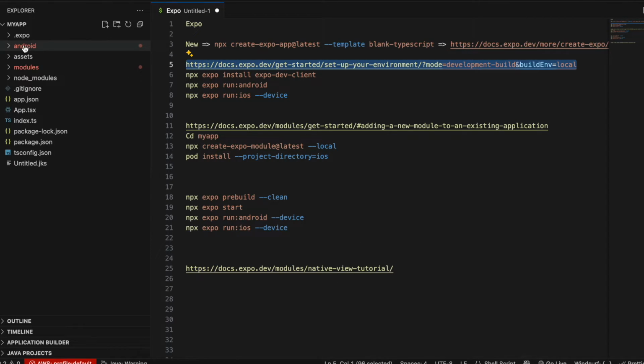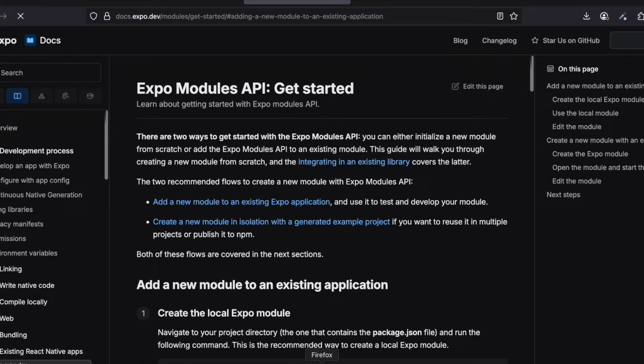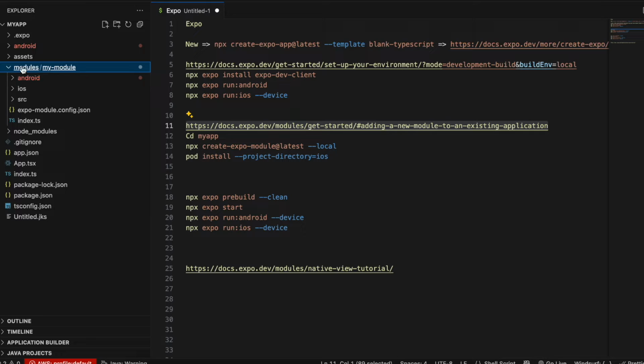Okay, so you will see this Android folder. Next we need to create this modules folder. For that you can just go to this particular URL over here. So I'll just copy this, I'll open it inside a new tab, and all you need to do is just run this particular command. Once you run this command, it will ask you what should be the module name and all that. I didn't change anything, I just pressed enter. So I think you have to press enter 2 or 3 times. Just press enter and it will create this modules, my module. If you want to name it differently, you can do that as well, but I have kept everything by default.